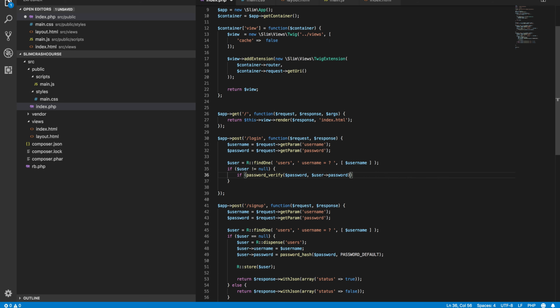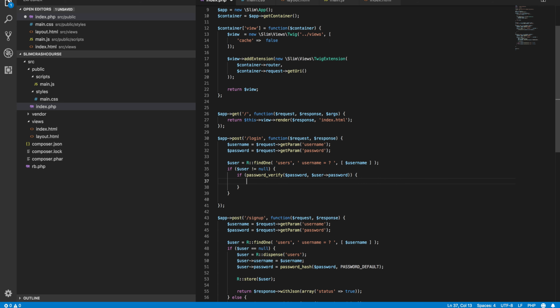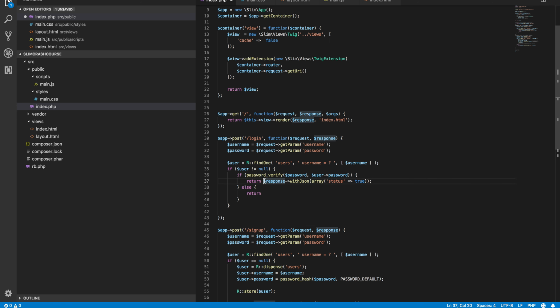Like that. So this returns true if this password that we stored in the database is the hash of this password. So if it's true, it means that the user can log in. So we can just return a response with JSON, and we can create an array and say status okay or true for that matter. Otherwise, we can go ahead and return the same thing but false.